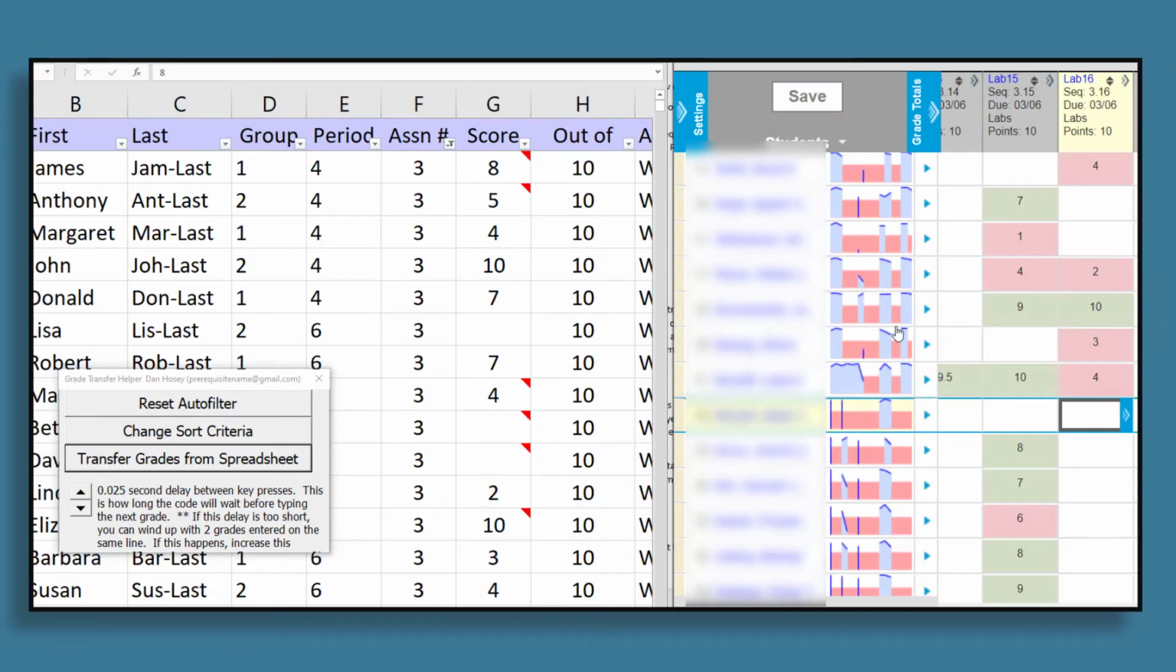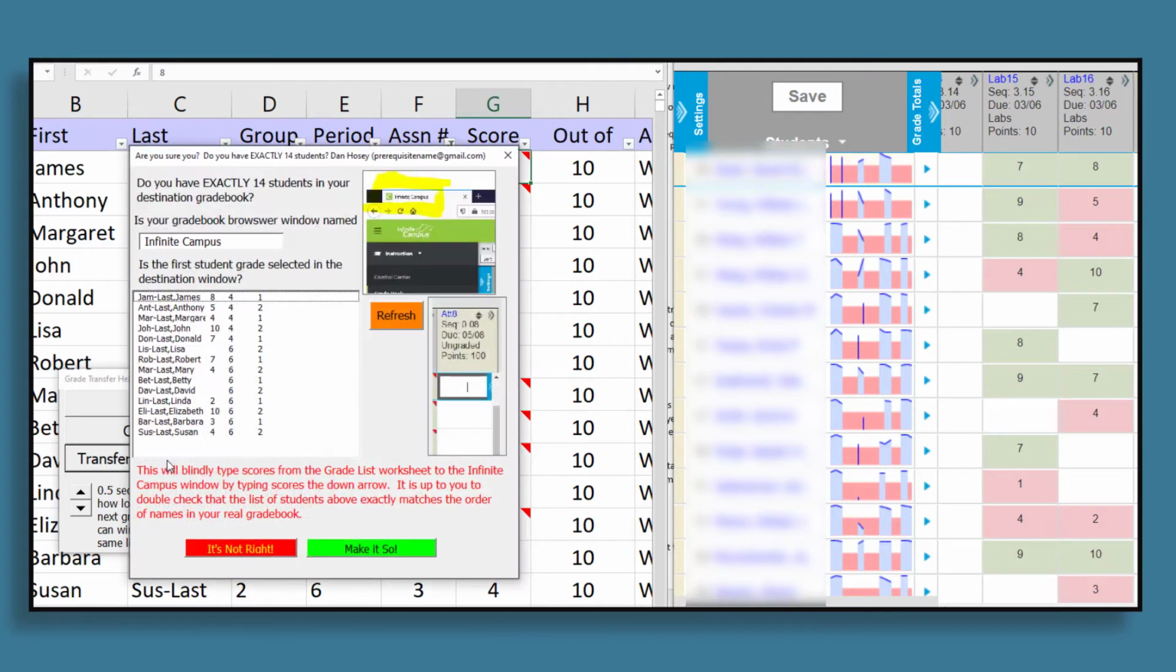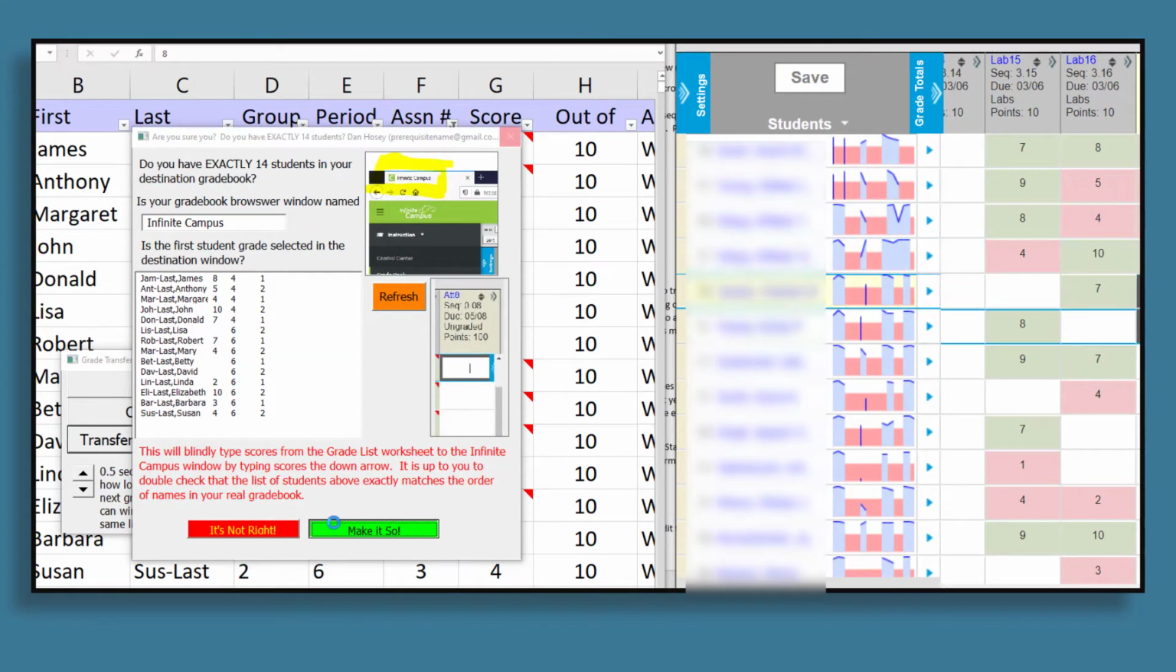The source and the destination rows should line up. If there are any mistakes, you will want to add a little bit of time to the delay, though this should rarely be necessary. Going back and forth between editing the grading list worksheet and your destination gradebook, you should be able to quickly transfer grades for a number of assignments.